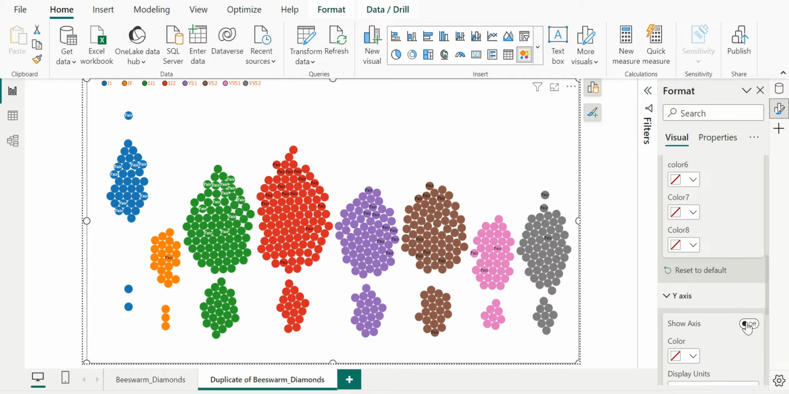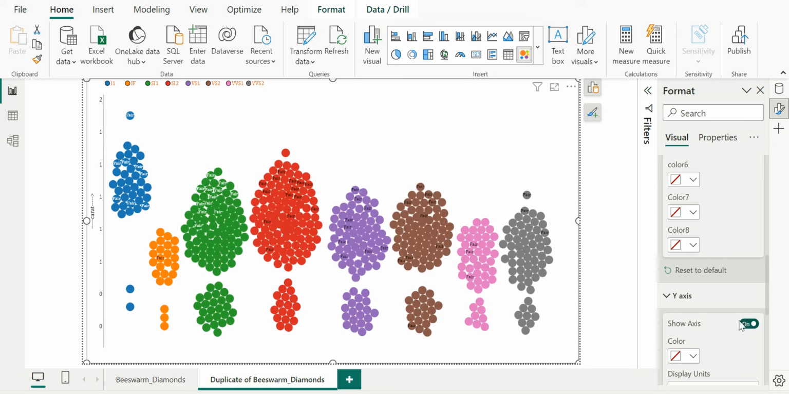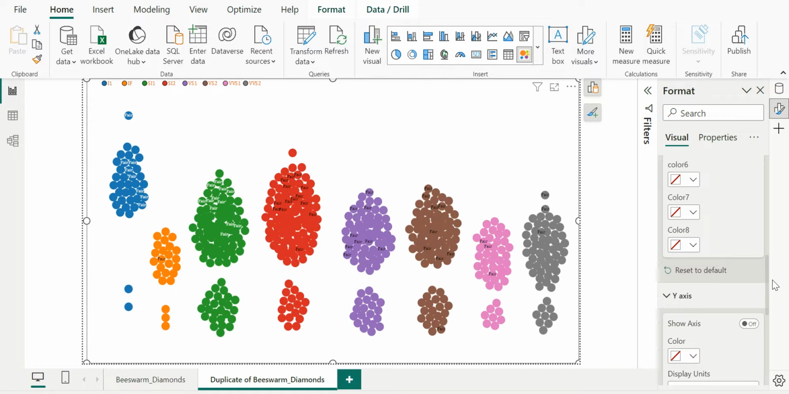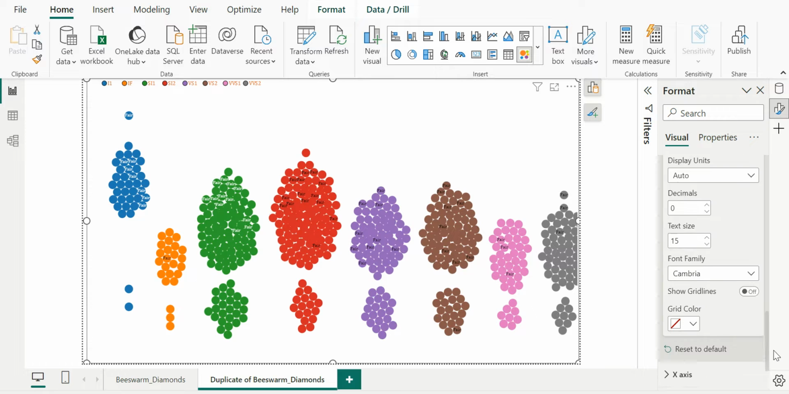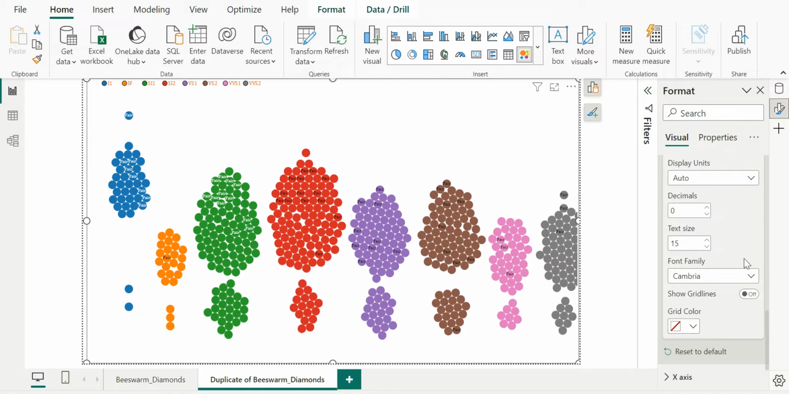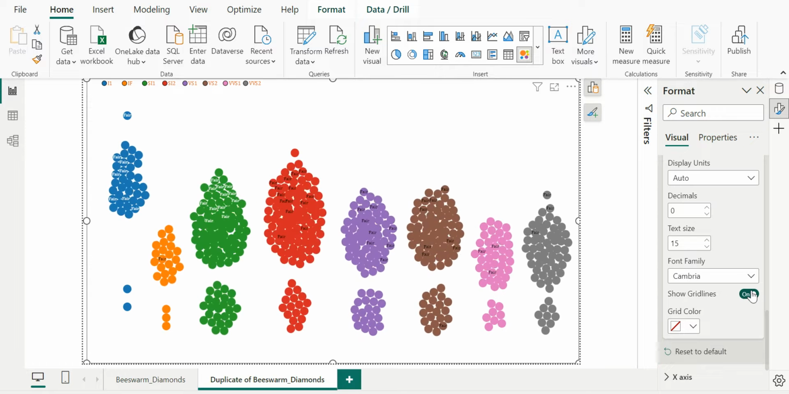I have an option to display the x-axis and y-axis. So the moment I click on show axis, it is showing the y-axis here. The other properties are, you can change the color of the axis, you can define how the display unit should be there in the axis, and if you want to change the grid color, you can do.